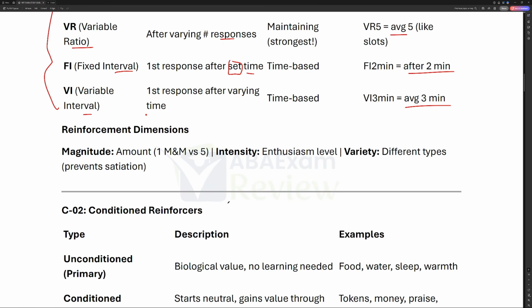What are our different reinforcement dimensions? Well, we have magnitude. That can be the amount, right? Magnitude and intensity are really used interchangeably. We have enthusiasm level written. Some people like to describe it like that. That can be tricky, right? Because how do we identify enthusiasm? But magnitude is what you're typically going to be dealing with.